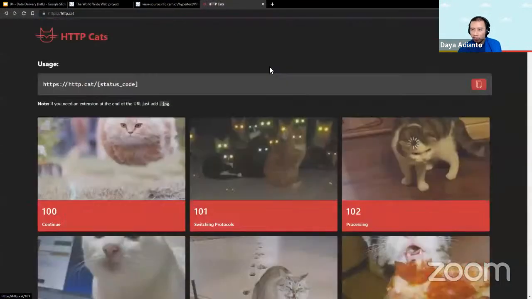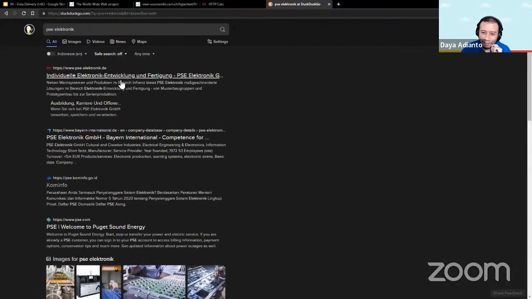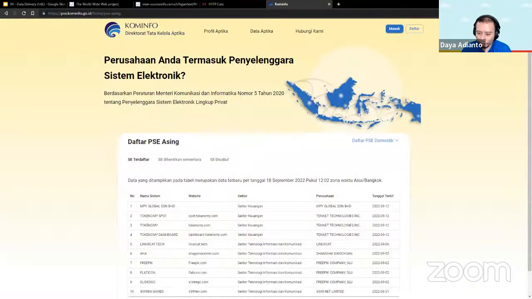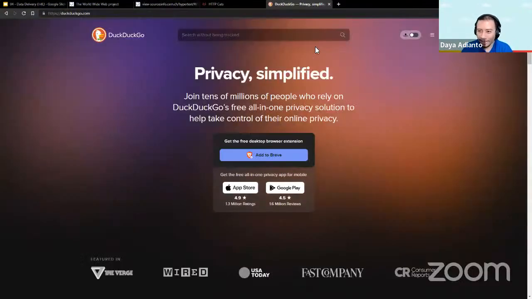Let me check. Okay, let's pick an example. I'm sorry, I didn't know the other example. So let's say we pick this example. In Indonesia, we have this. Well, apparently the search bar has been removed. Okay, let me choose another example.